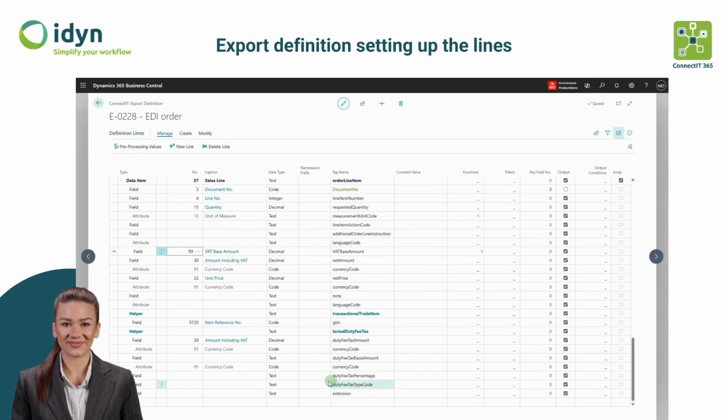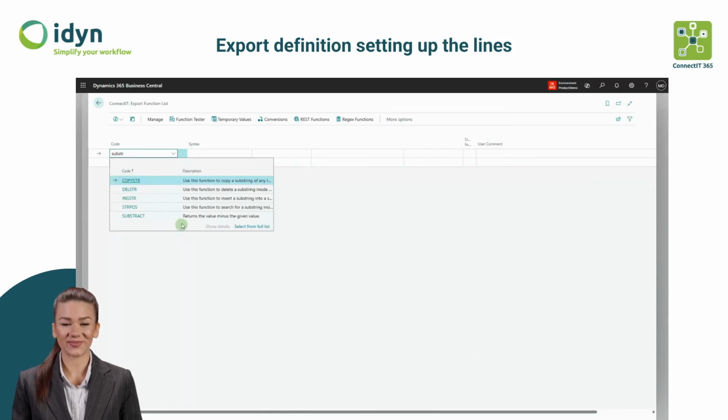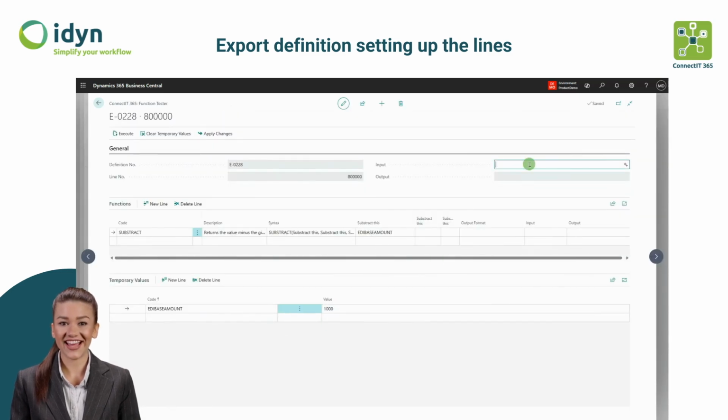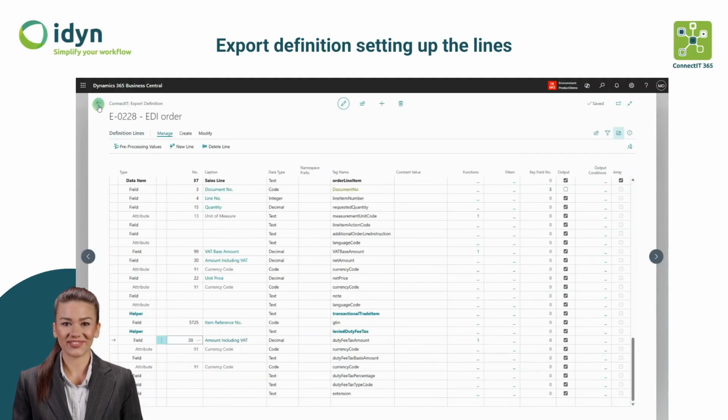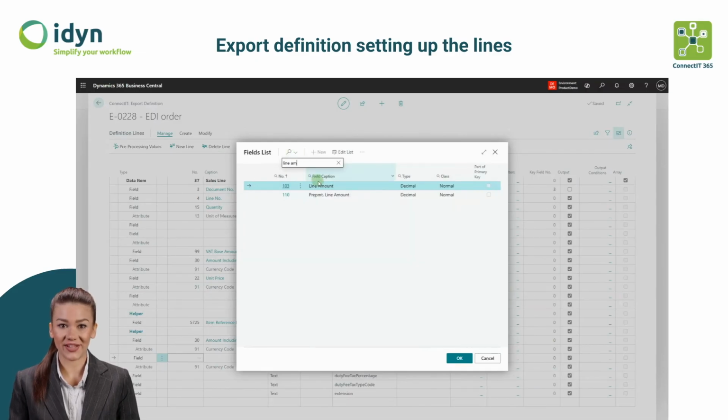Go to the function column. Add a function subtract. In the first column, we will add the code EDI base amount. Click on the function tester to check. Set the value of the EDI base amount on 1000 and in the input on 1200. Click on Execute to see if the result is 200. If this is the case, you have calculated the VAT amount.